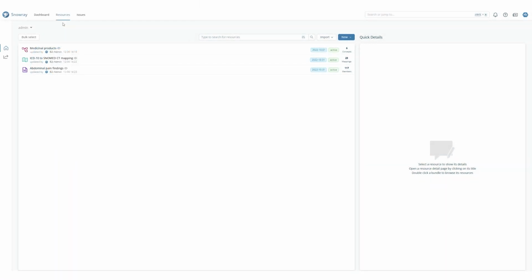Resources are the foundation of Snowray, and it is the resources page where they can be explored. In this video, we will go through the many options that this page has to offer. To recap, the resources page collects and displays the available resources in a list view, which can be browsed and searched. When visiting the resources page, you will see your dedicated page with the resources that you own.